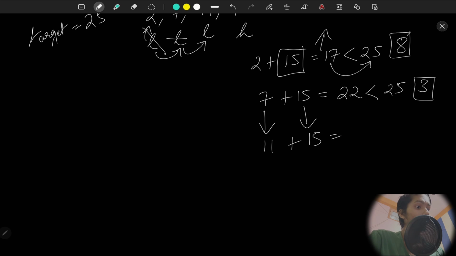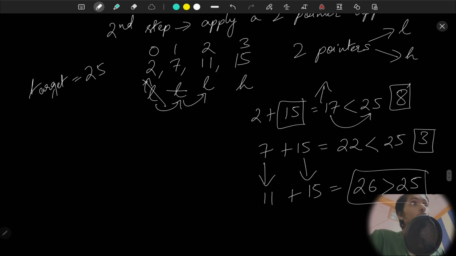So now the sum will be 26, right? And now what happened is area of low plus area of high has become greater than 25. So now if it is greater than 25, we need to lower the sum. And how do you lower the sum? By left shifting the high pointer, right? So you left shift the high pointer.